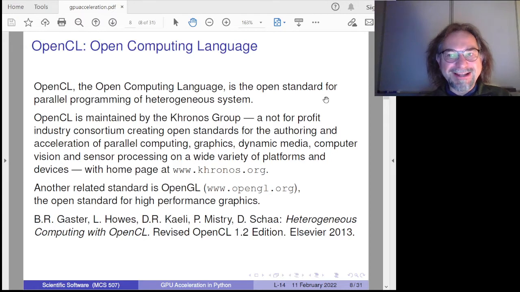Very much related, and I often confused in the early beginning OpenCL with OpenGL. There is a standard also for graphics cards, for high performance graphics. So why is this standard important? Well, there is in essence NVIDIA and then everybody else. So OpenCL is everybody else.